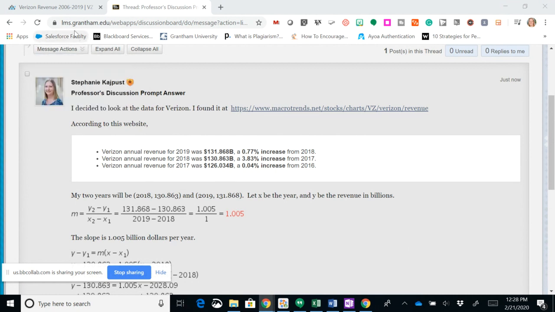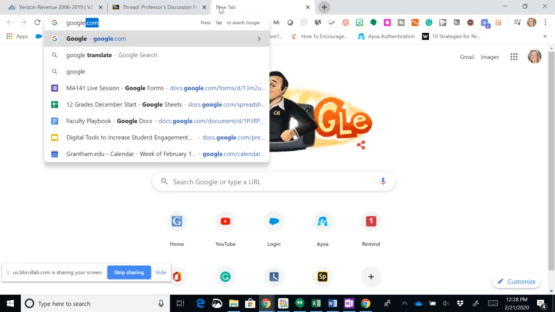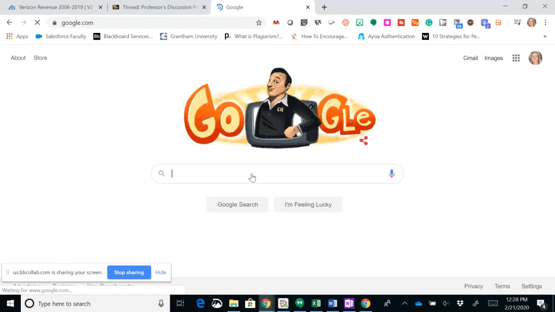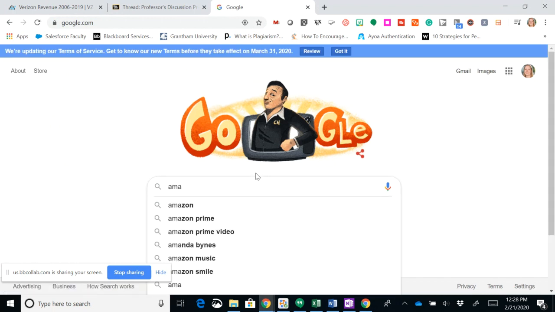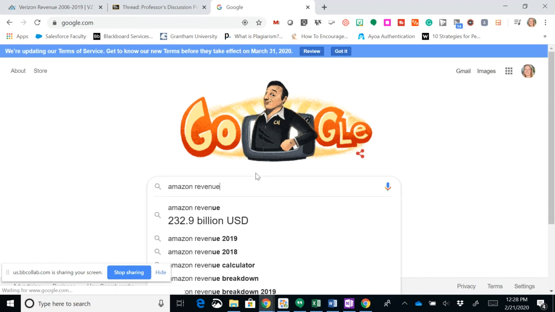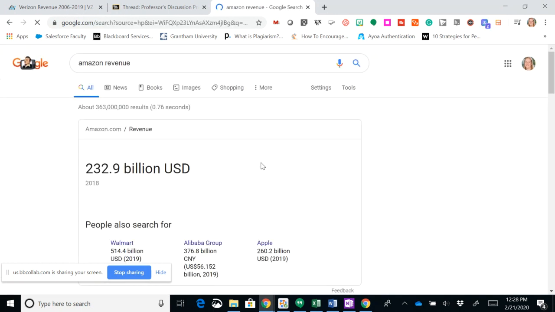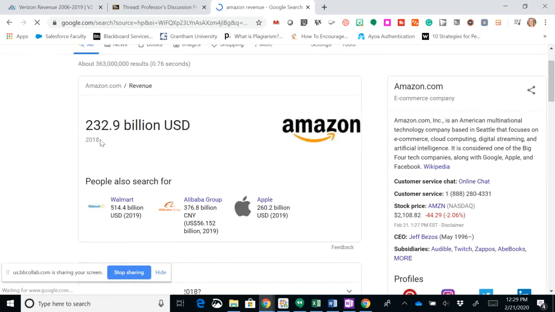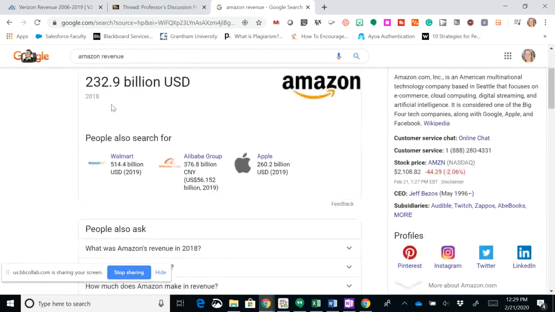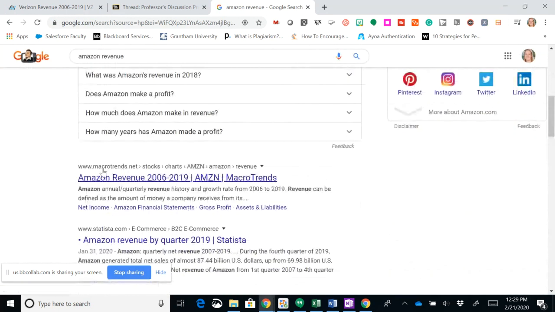If you already know what company you want to research, you can just go to Google. Then you can type in, so let's say I want to do Amazon sales or revenue, so I can do Amazon revenue, and hit enter. This gives me the number for 2018, but I need 2 years of data, so that's not enough information. But Macrotrends, which is the website I used, actually pops up, and so I can click that link that popped up.